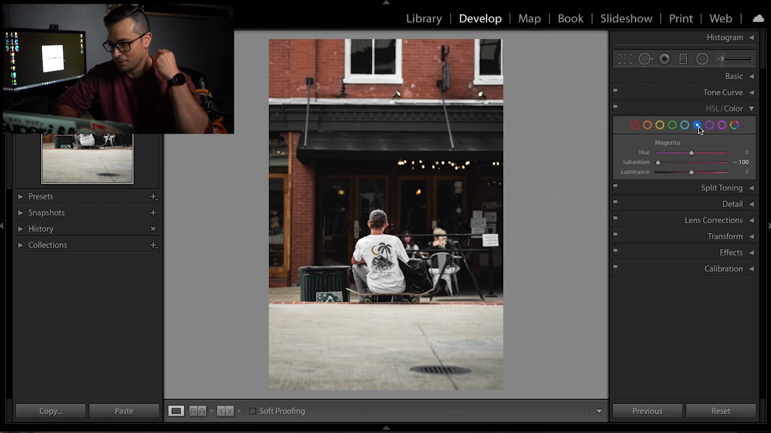The reason why I had the blue all the way down to -100 is because with a lot of my photos, I don't try to add blue into them. I don't know how to explain this type of style, but this type of style right here is what I usually go for. So if I add in blue, it looks great. It looks good with blue, but without it, it looks really cool.